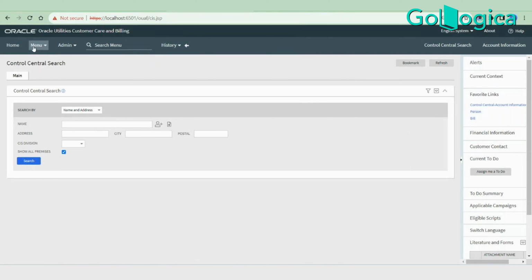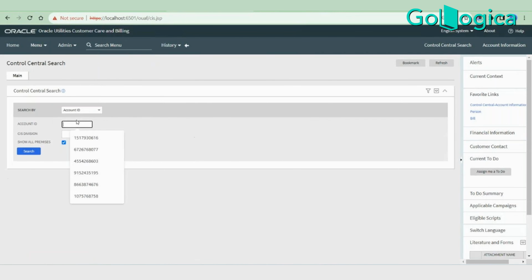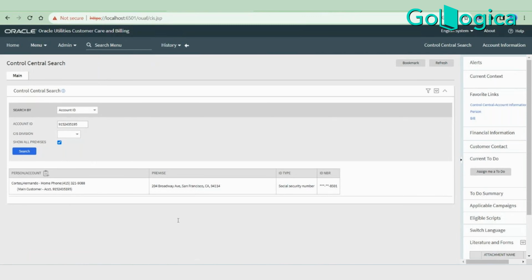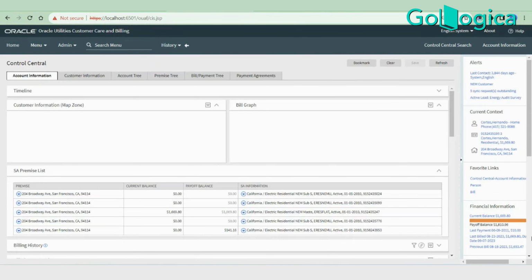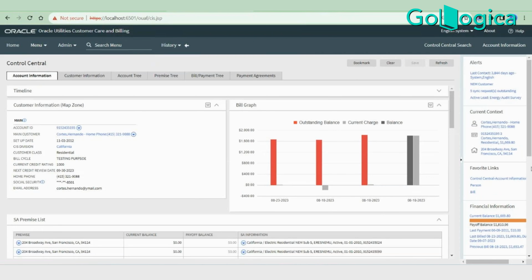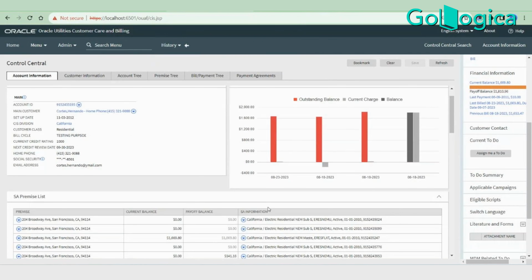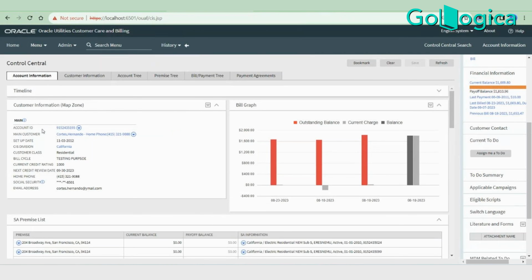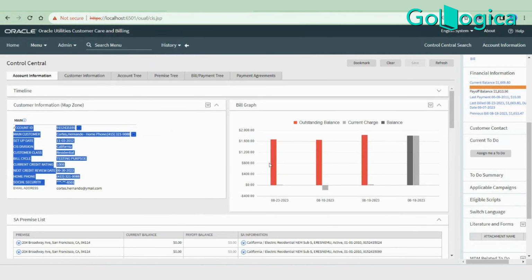So this is the information. Let's go back again to see the same thing. As I explained, if you want to see information from the top, you can see the person information, and these are the bill graphs. The bill graph zone is there. You can see the customer, what the consumption is, and the amount outstanding. So these are the graphs.